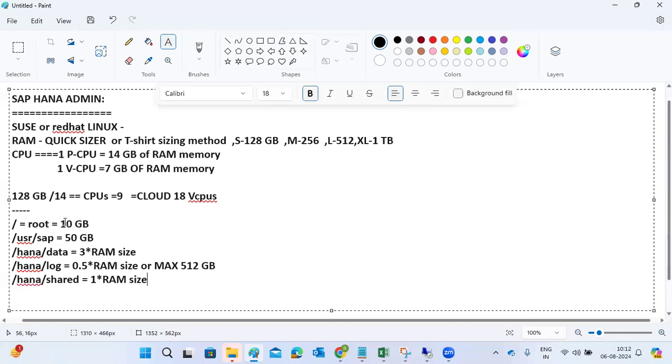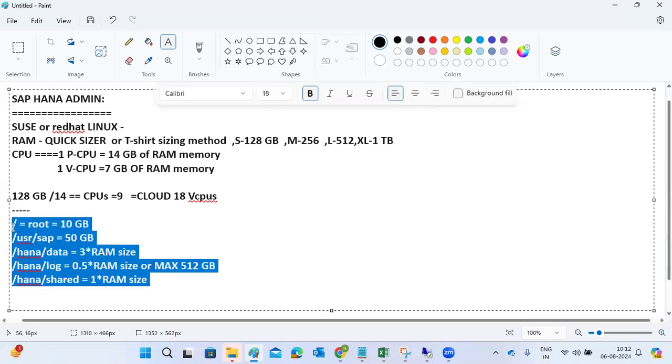So those are the mandatory file systems required for the HANA DB. This is one of the guaranteed frequently asked questions when you go for an interview, or when you go for certifications, anywhere. This is one of the important FAQs: how many file systems we require for HANA and what are the space calculations.